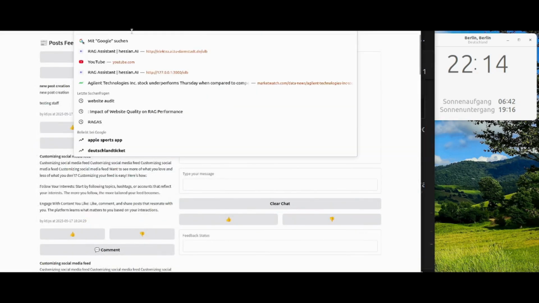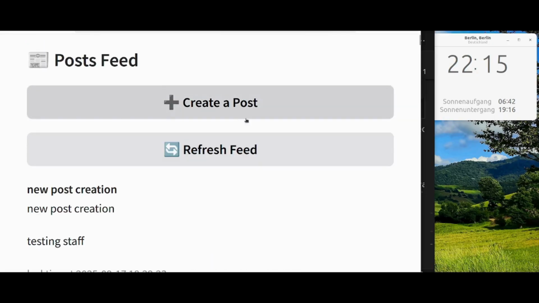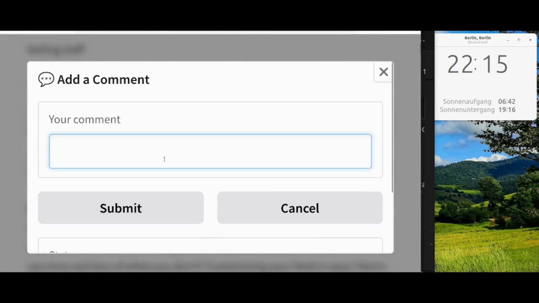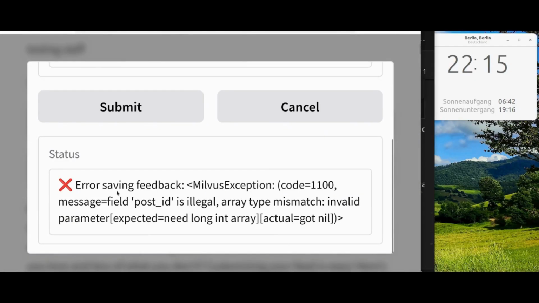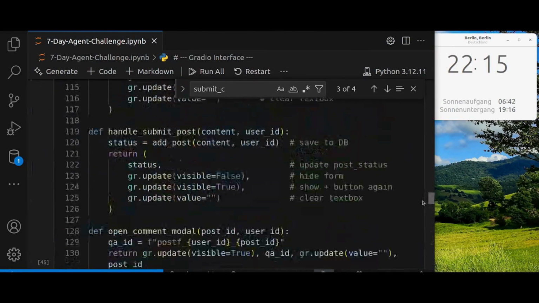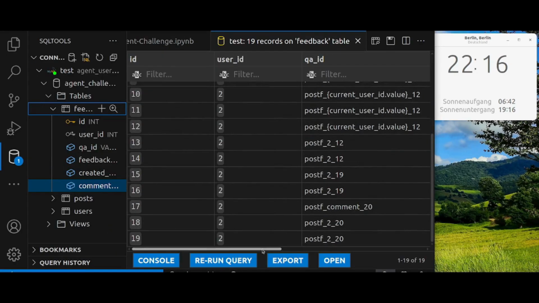I copy the generated link and open the app in my web browser. I log in as K-Tips and try to submit a comment. Then I click again on Submit a Comment, and this time we get an error coming from the Milvus database. Before fixing this error, I first check my MySQL database. And indeed, we can see that the new comment has been correctly inserted.